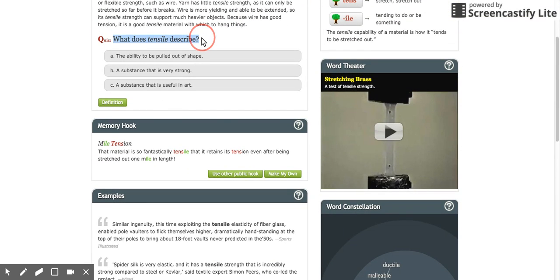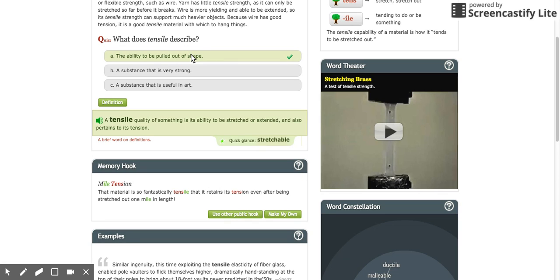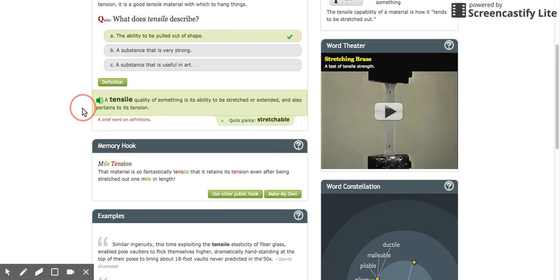And then the quiz, what does tensile describe? The ability to be pulled out of shape is the one that is closest to that definition. A tensile quality of something is its ability to be stretched or extended, and also pertains to its tension. And then it gives us the actual definition down here.